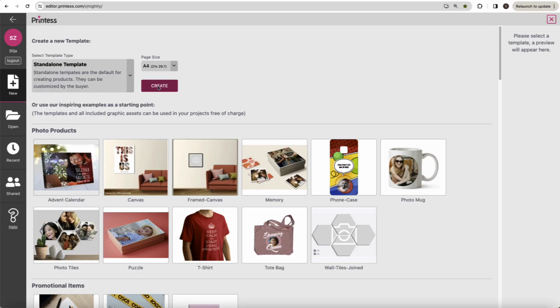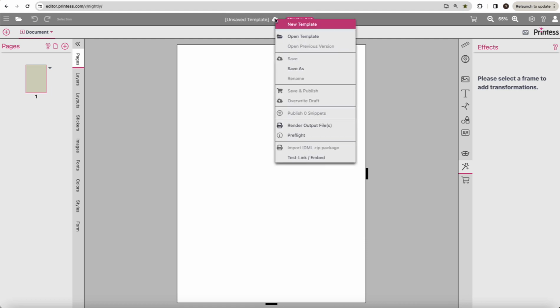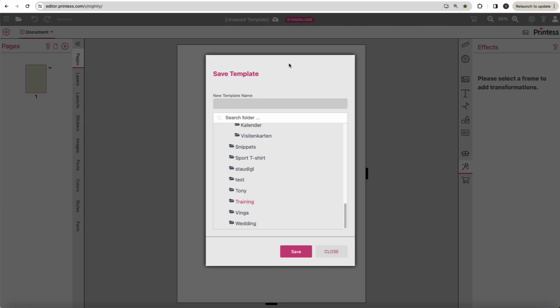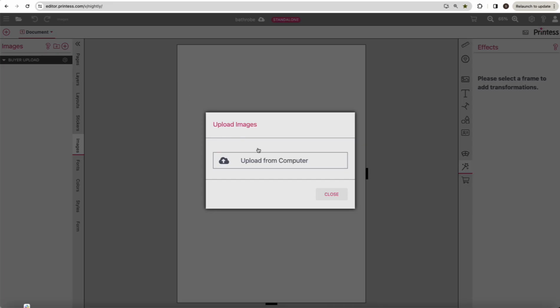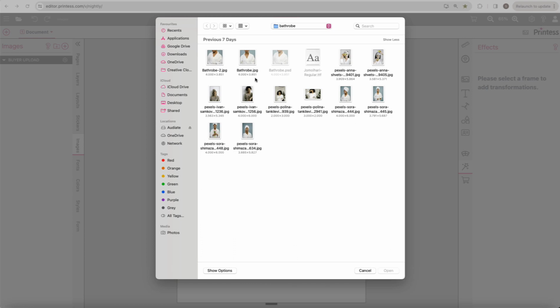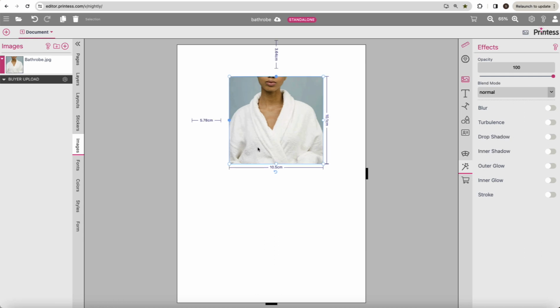So let's start. First, I create a new template and save it under the name bathrobe. Now I need an image for my preview. To do this, I click on the Image tab on the left and on the plus at the top to upload the image for the preview. I adjust the image and the page a little.